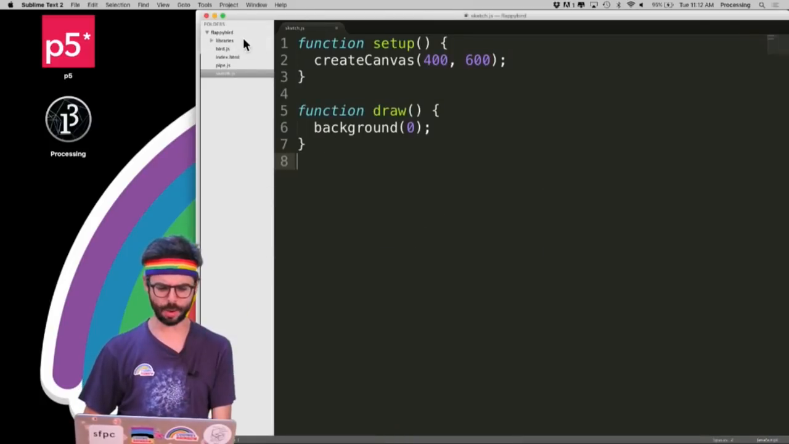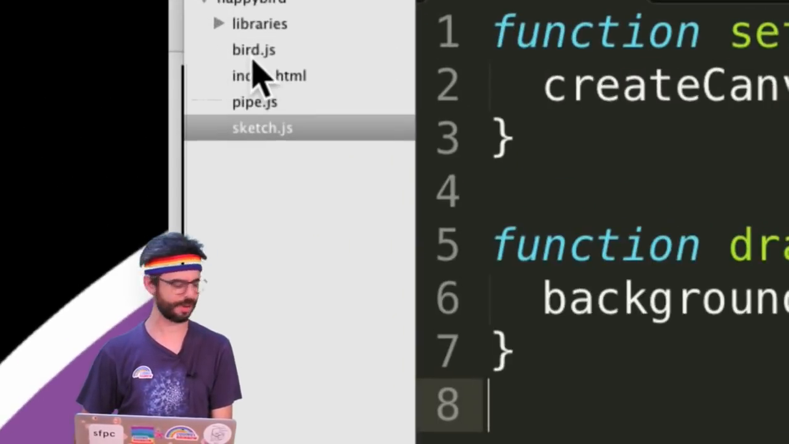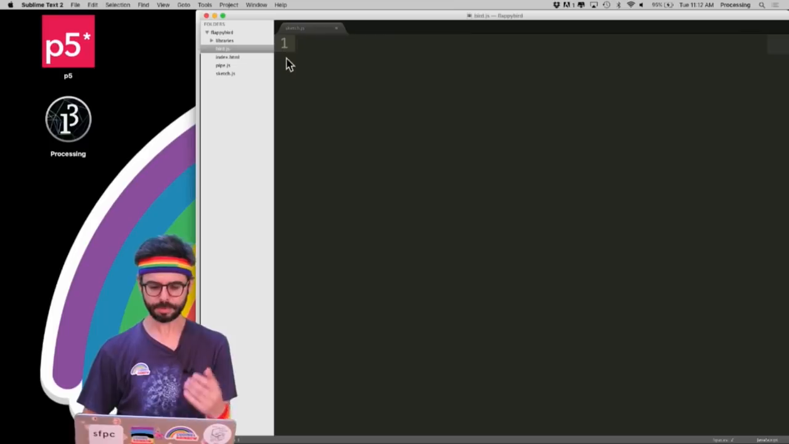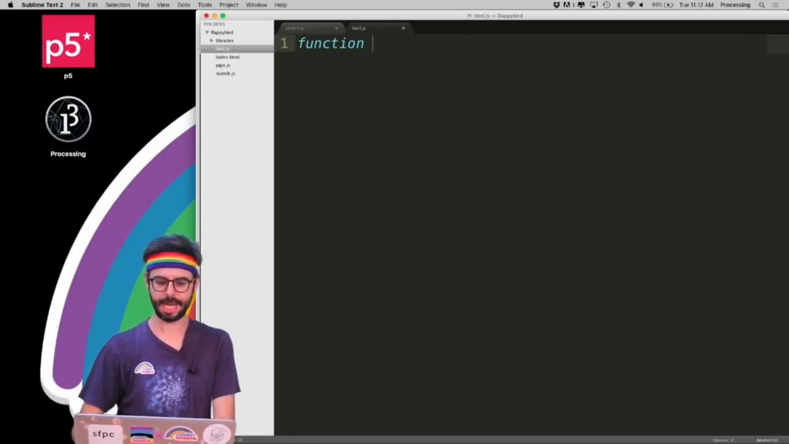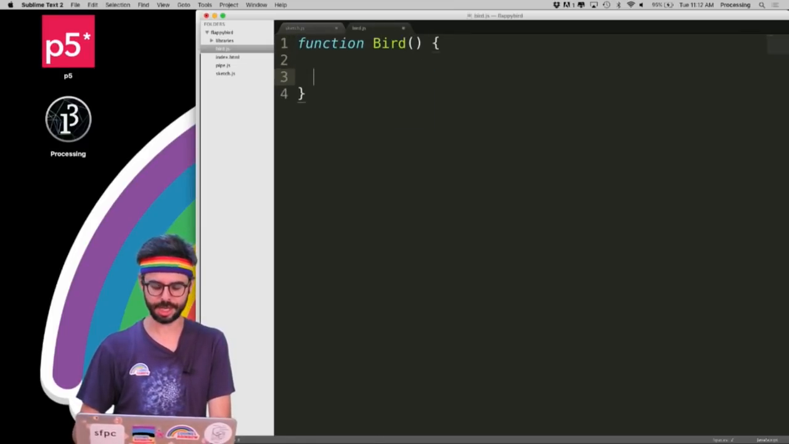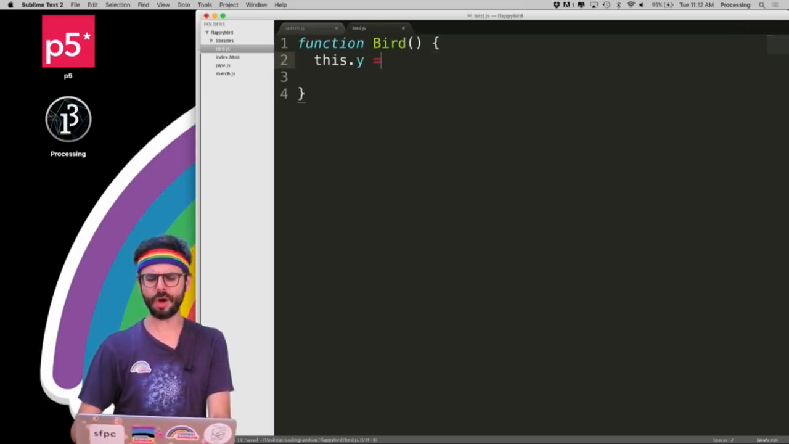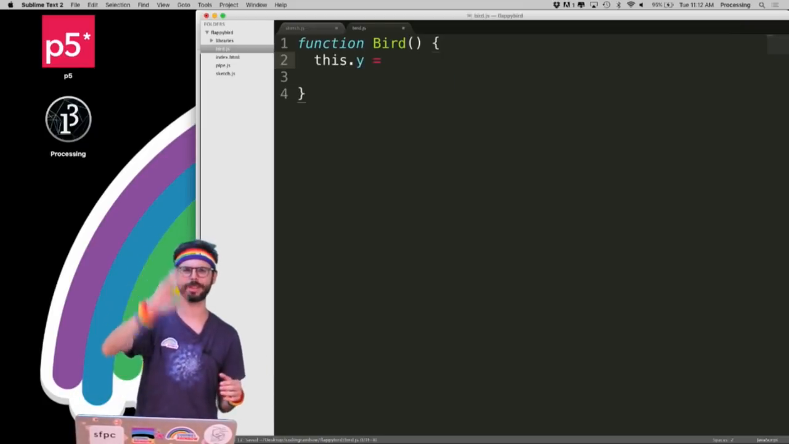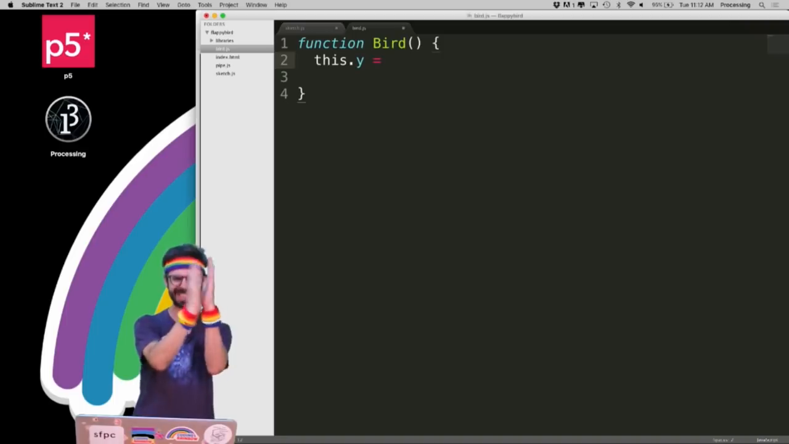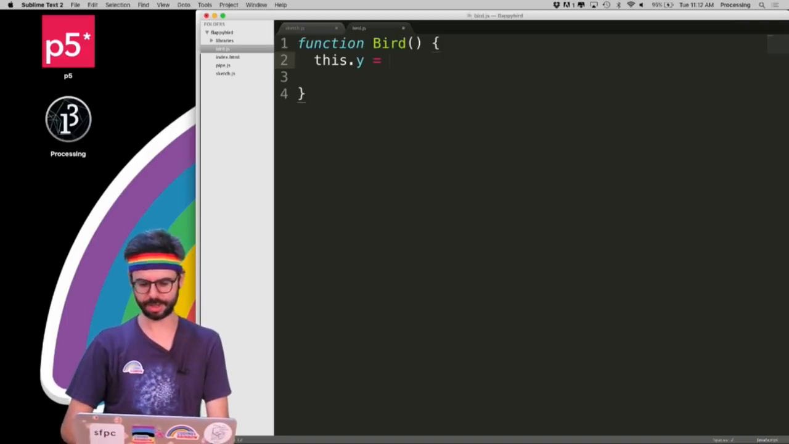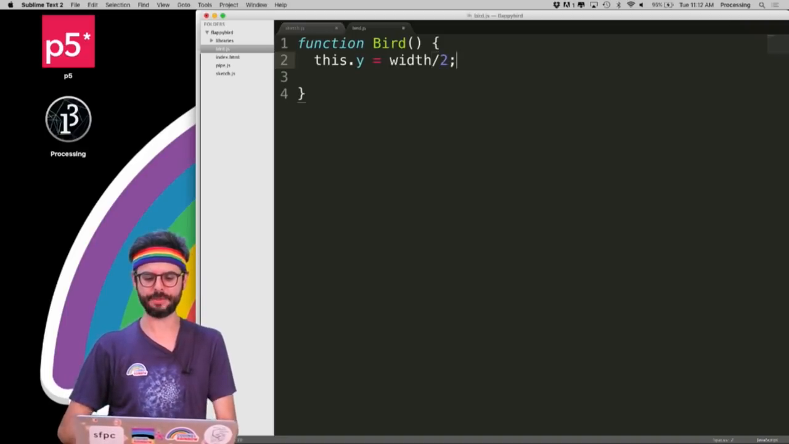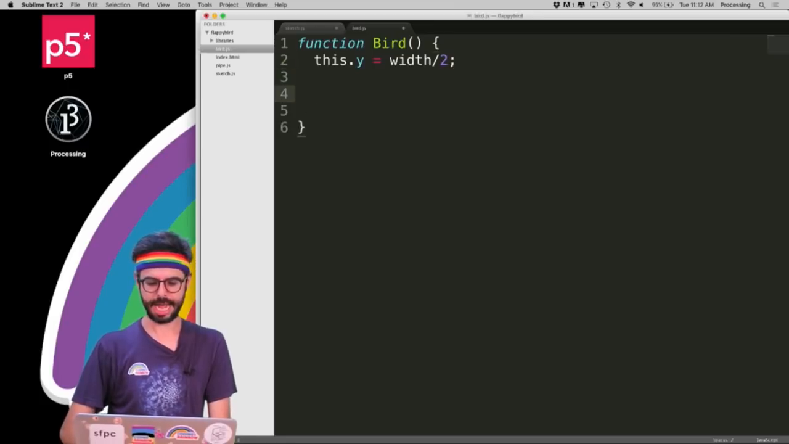So the first thing that I want to do, I actually have a separate JavaScript file called bird.js, and I'm going to make this a constructor function. And all the bird really needs is a y value, right? The bird moves up and down and it stays in one spot. So I'm going to start the bird off in the center of the window, and I'm going to write also a function called show, where I draw the bird.